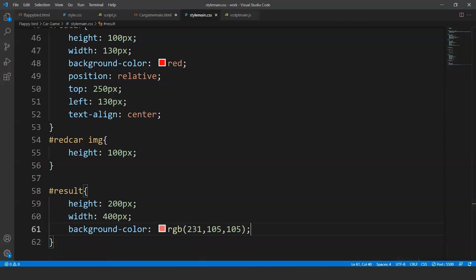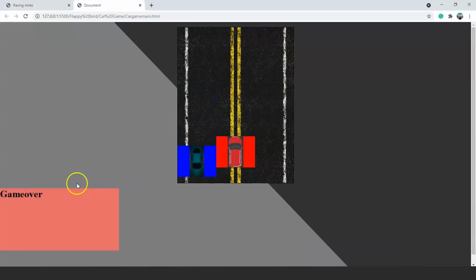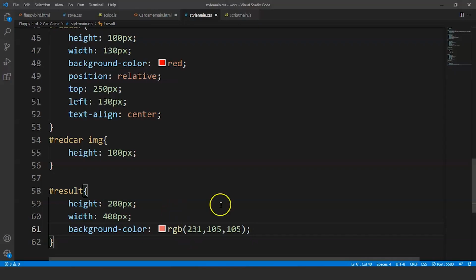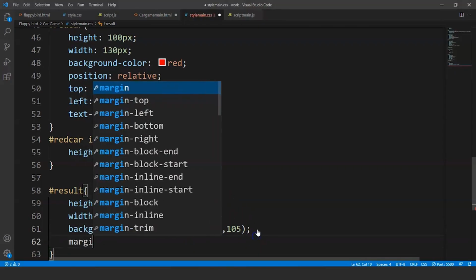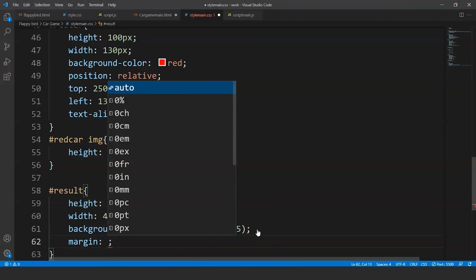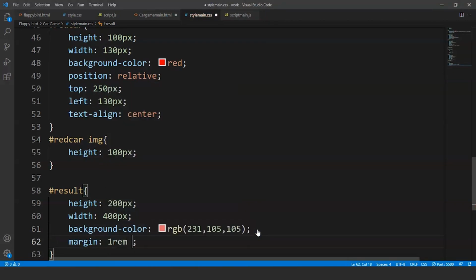Save it now, move to the browser, and here you can see we have the game over card over here, and the game over color is black and the card color is pinkish, we can say. Now we'll move to a CSS file. We'll write here margin, and the margin will be 1 rem auto.